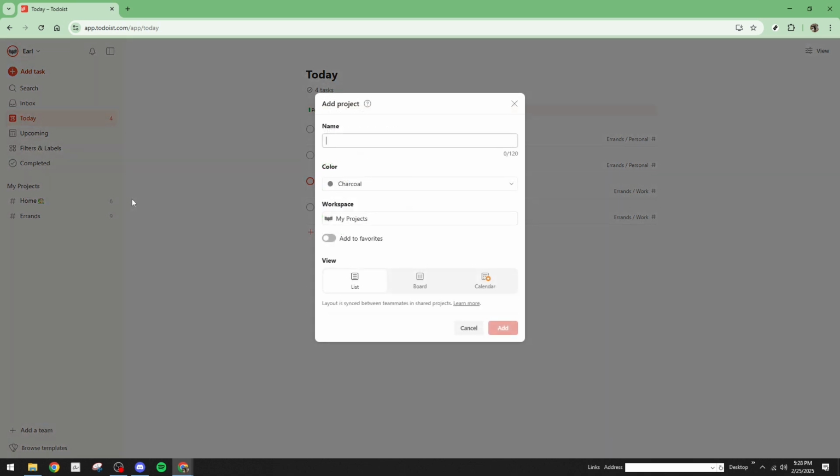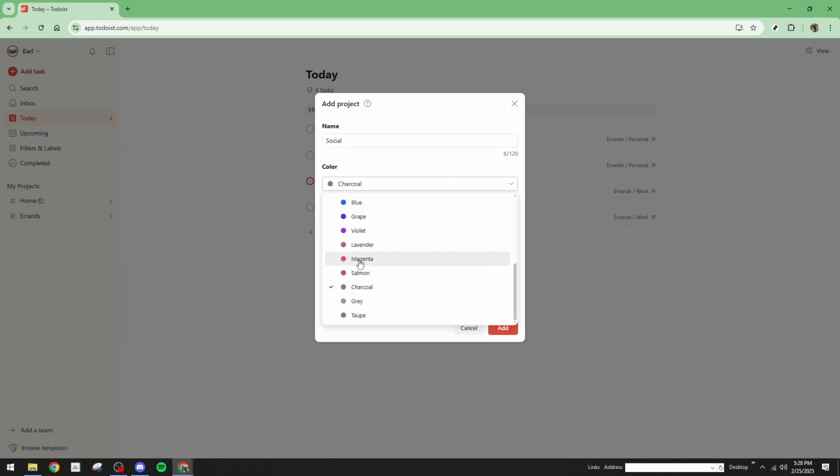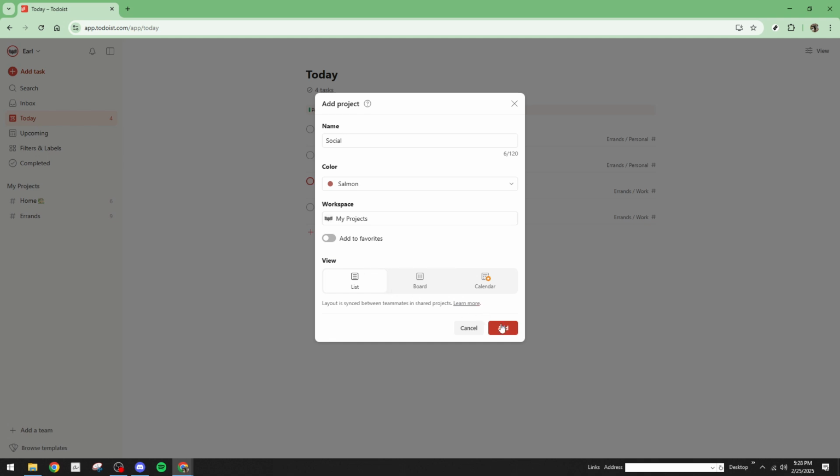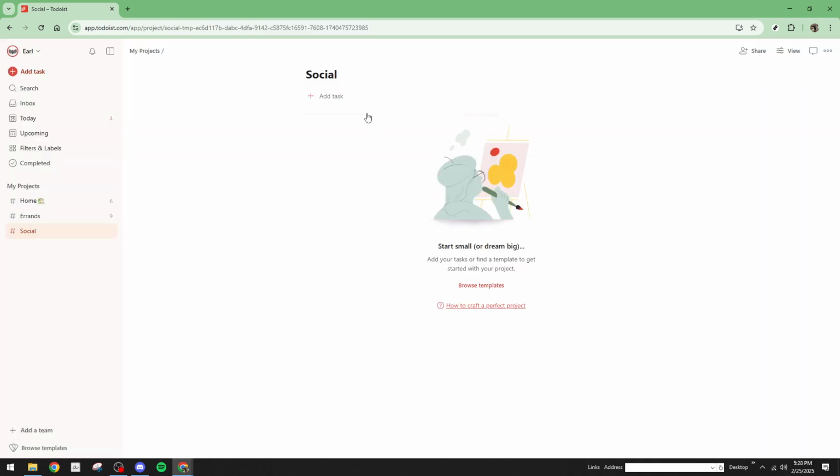To make each project visually distinct, consider assigning colors to them. This not only enhances organization, but also adds a splash of color to your task manager, making it easier to navigate. Once your projects are set up, navigate to one of them to start adding tasks. Click the Add Task button. This is where you'll be entering your tasks.